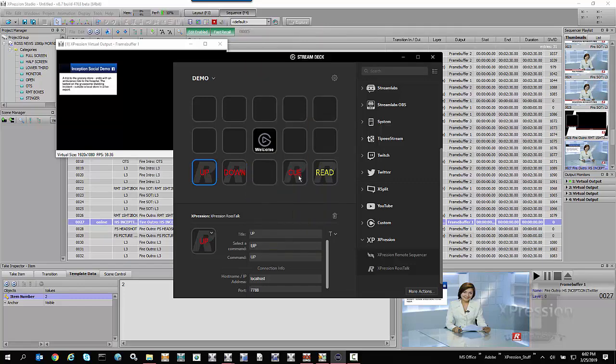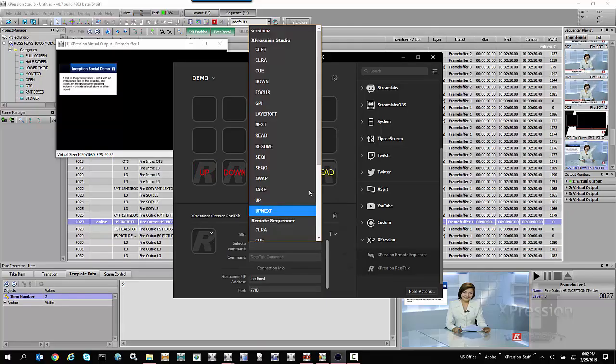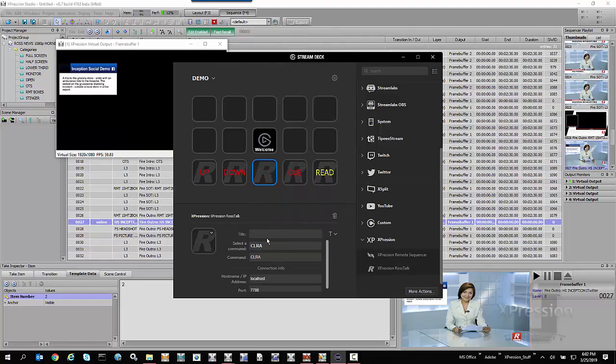So I've got an up, a down, a Q, and a read. I'm going to put one more in here. I'm going to choose a command to clear all my frame buffers. And I'm going to do CLR all. And you know what? I want that to read properly. I can't see it, so I'm going to do a carriage return that lets me have 2 lines of text.